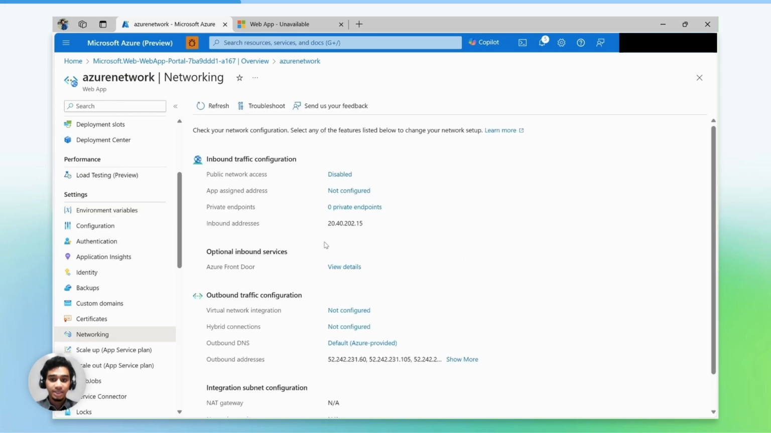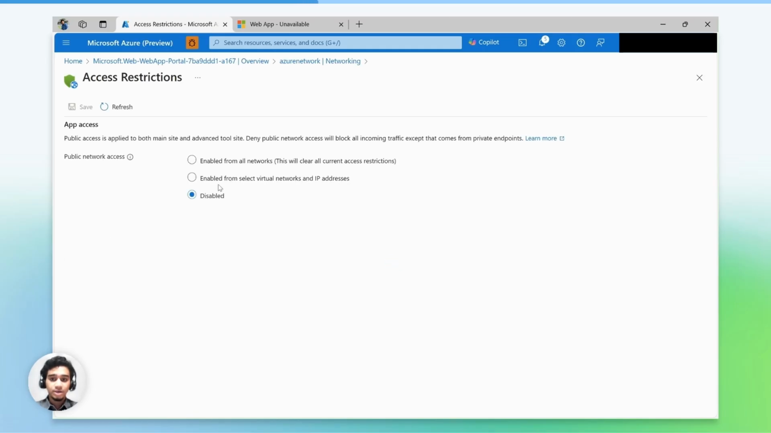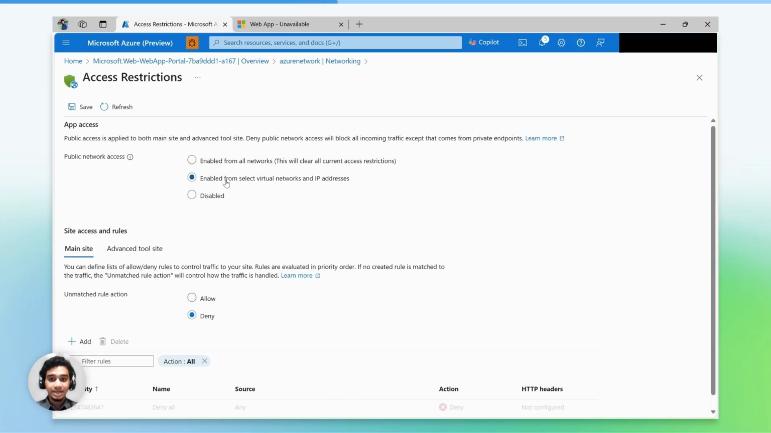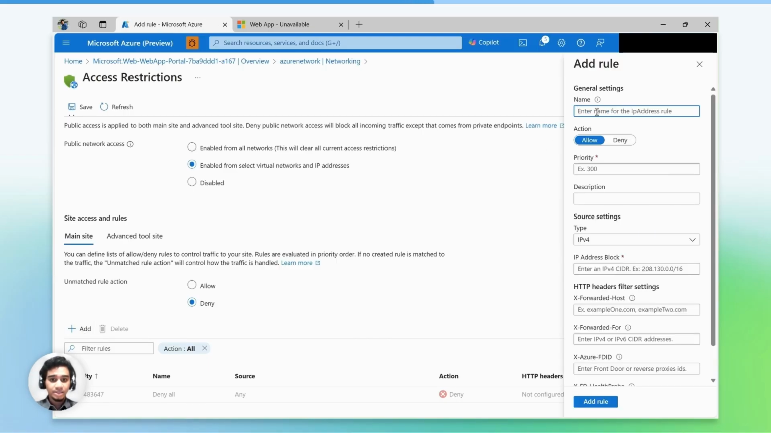Networking under Settings. Within networking, next to public network access, click on Disabled. Once we are here, click on Enabled from Select Virtual Networks and IP addresses. Under this section, you will find Site Access and Rules. Click on Add for your main site. Under the Add segment, you can add your IP address rule.